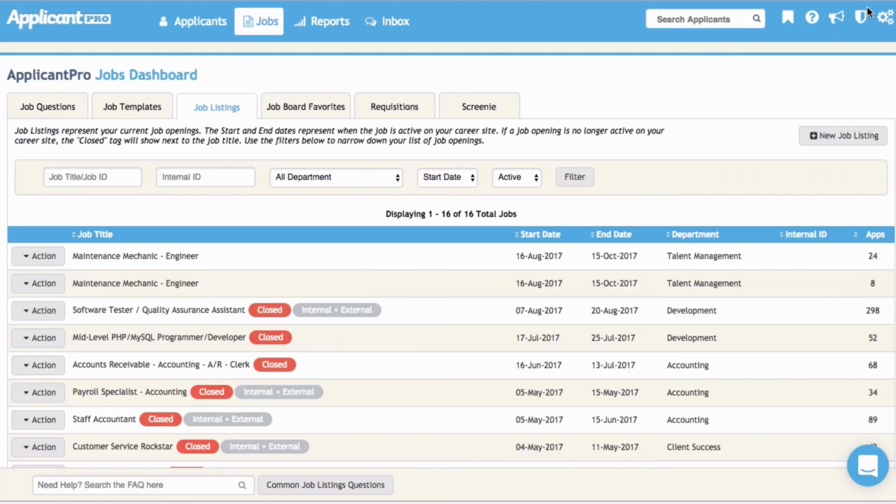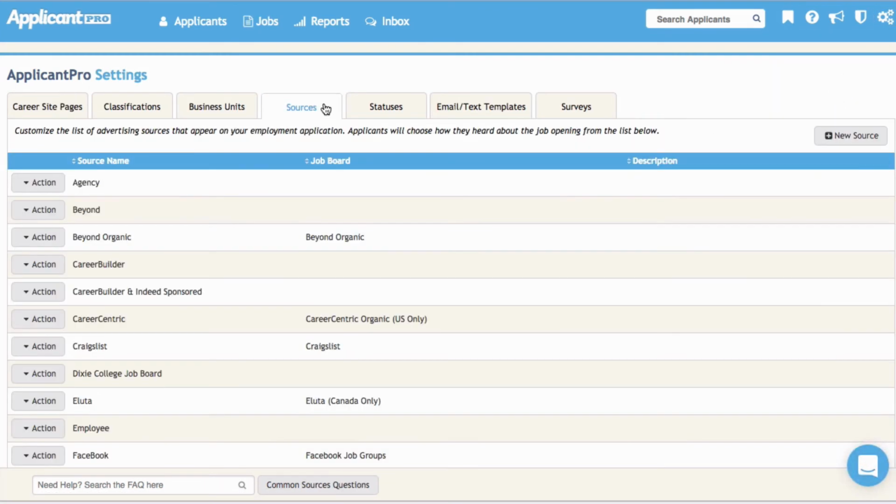First thing you're going to want to do, come in here to your settings area, go to the sources tab, and make sure you have a source called Facebook. While you're at it, connect that Facebook to Facebook job groups. The reason why we want to do this is we want to know if this works.